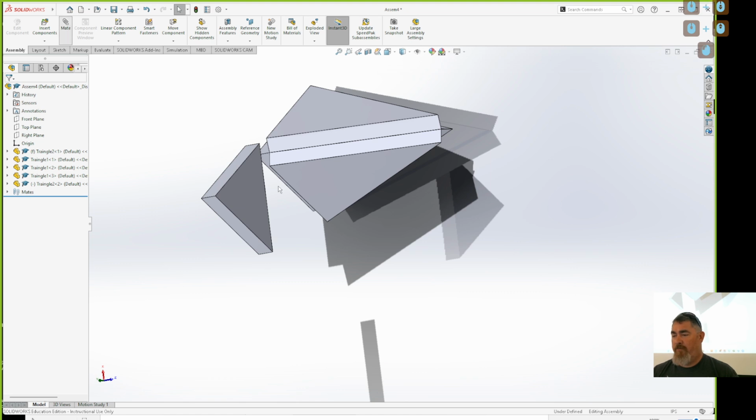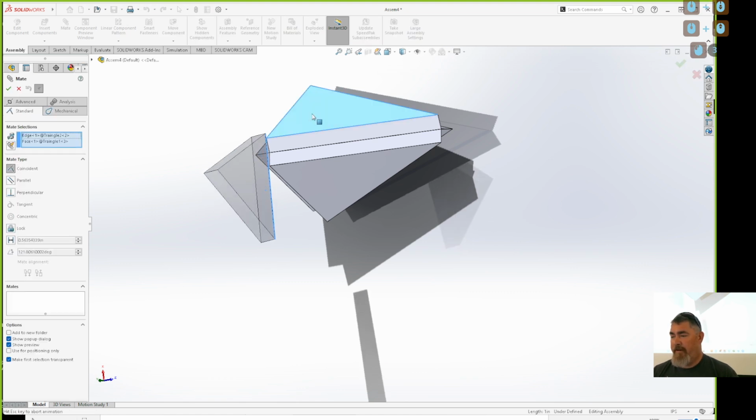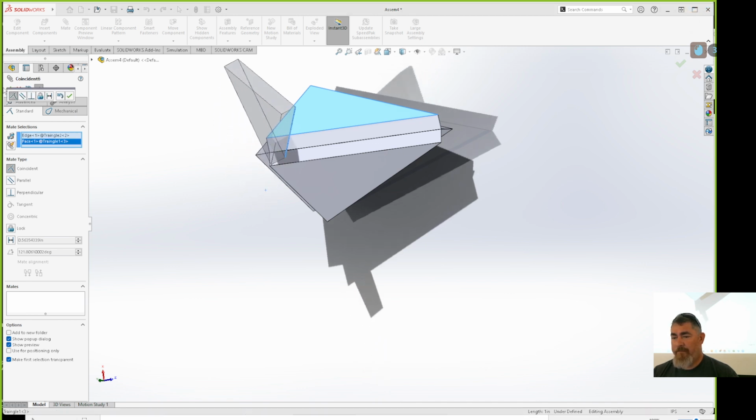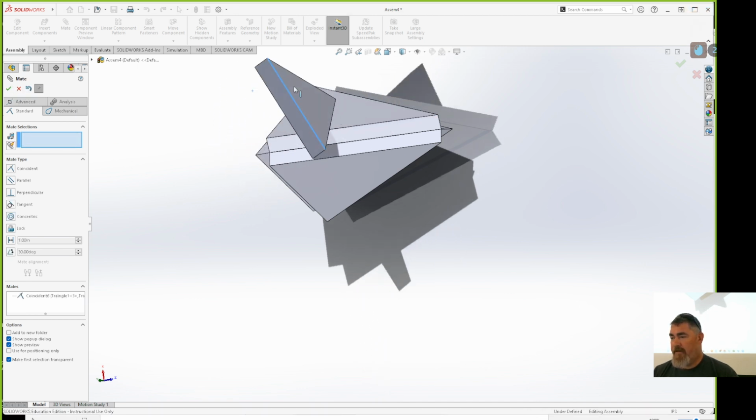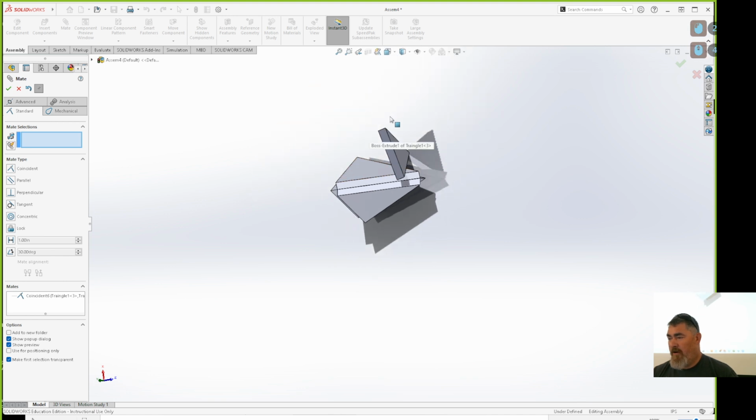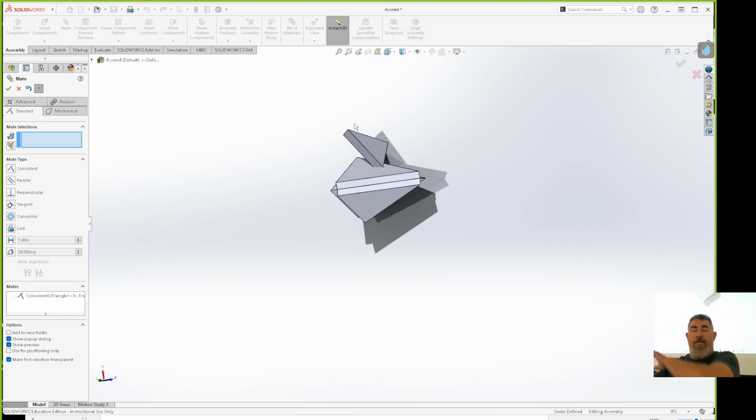If I do a mate with an edge and a face, you can see you can kind of slide along the face, and it can rotate. Basically all it does is make sure that that edge stays on the face, but it can still rotate and slide and all this other stuff.